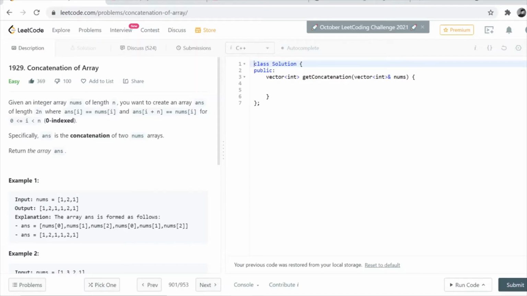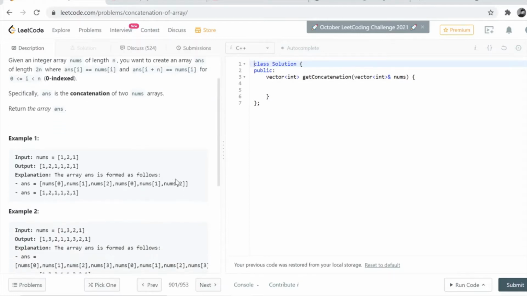So let's see the example first. First of all, the input array is given, nums, and the array elements are 1, 2 and 1, and what we have to output is 1, 2, 1, 1, 2, 1. Basically what we have to do is repeat the array two times.